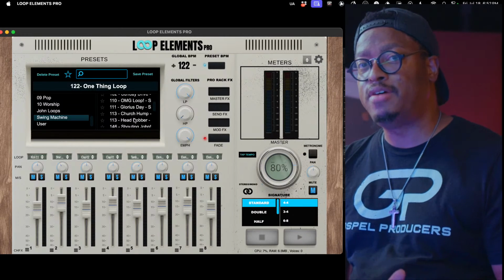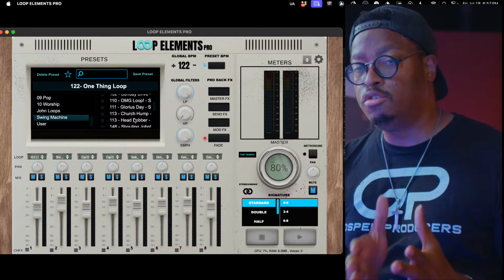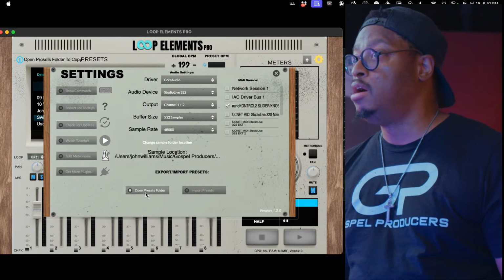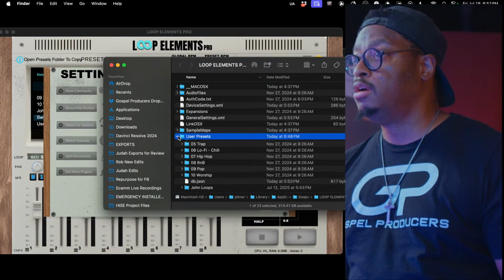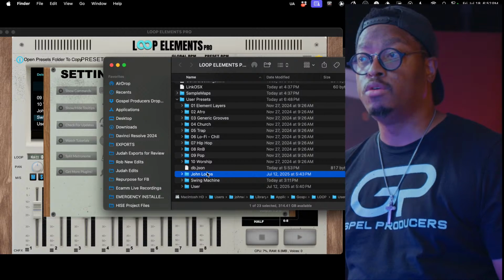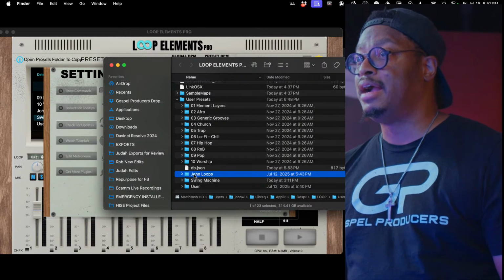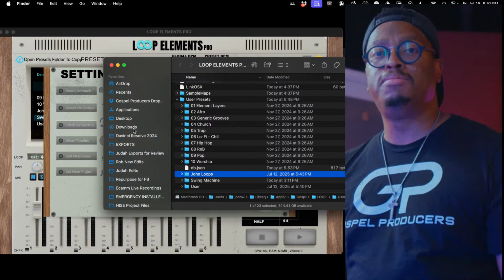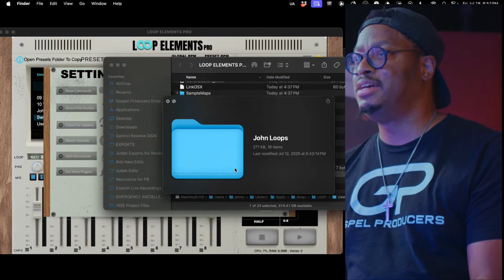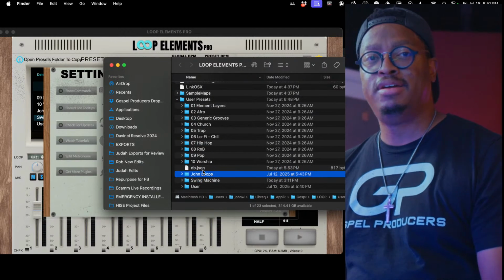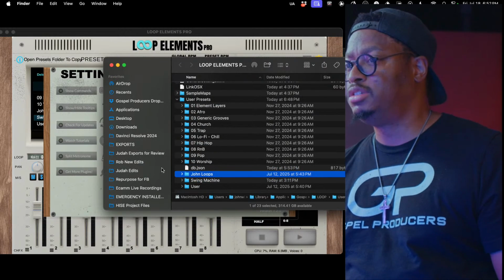So if you're a creative entrepreneur, maybe just put a seed on your ground. It's just as simple as going in here in the settings, opening up your preset folder, going to your loop pack, whatever you want to call it, copying this, pasting it, zipping it up, putting it on your website, selling the presets. The folder is 271 kilobytes. That's nothing to host and share.